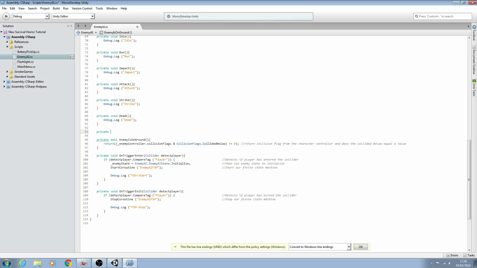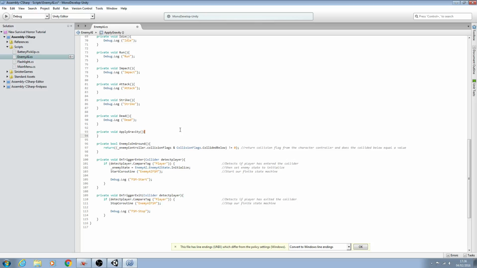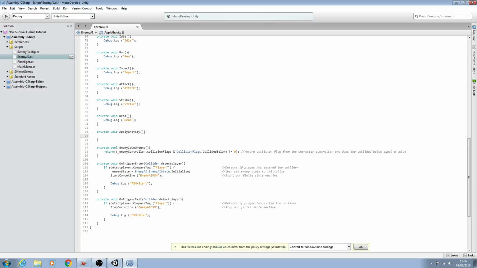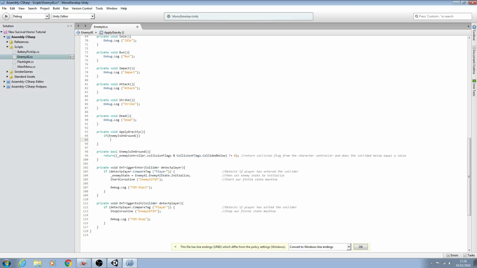be of type private, it can be of type void, and we'll just call this ApplyGravity. We'll open and close brackets, we'll open and close again, and we'll come inside the function. So we'll say if open brackets, and we want EnemyIsOnGround, we'll open and close the brackets, we'll return and close the line off.